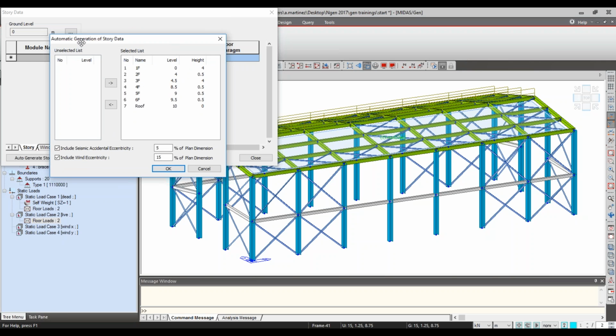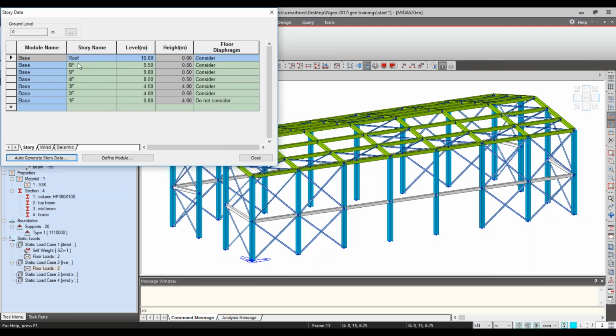So you can just tell the program to generate this information for you, to automatically find the heights of your different nodes. And so the program has identified the level, and it's assigned basically floors to each of these locations. And here you can actually decide if you want to modify, if you want to consider the floor diagrams or not.